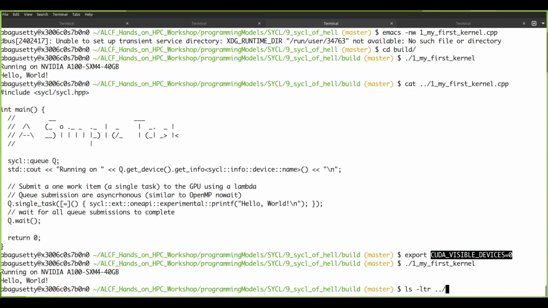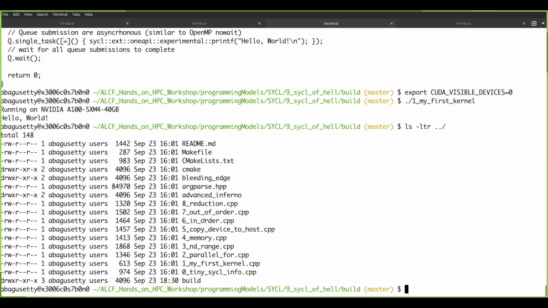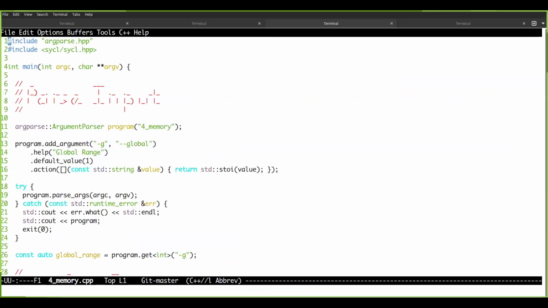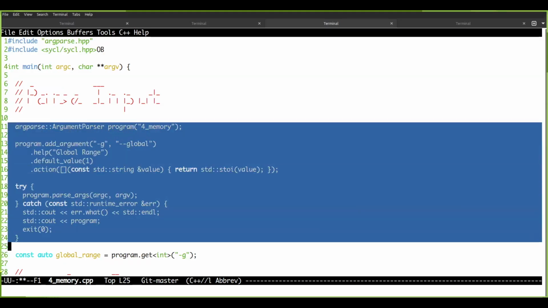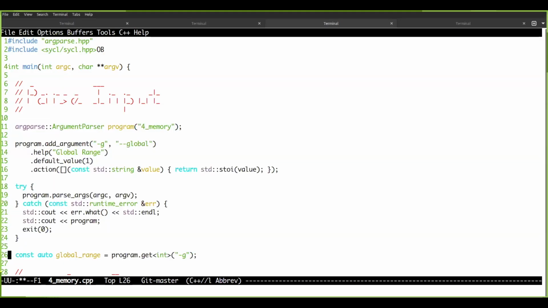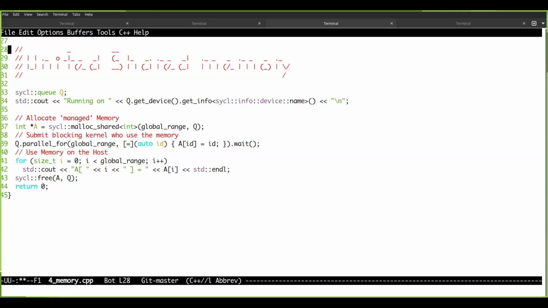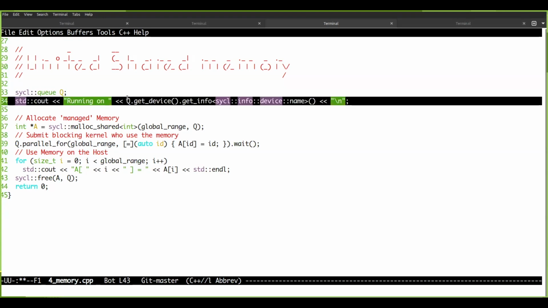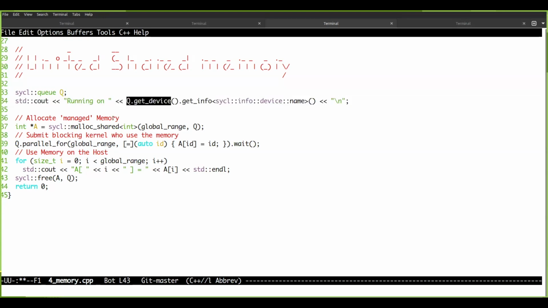Okay, going back to our small set of examples, memory. So we have a SYCL header, traditional header. So these are the snippets to access the input instructions. This is where the memory allocation is. So traditionally, we create a queue. We just do this in every example. We just print which device we are running.